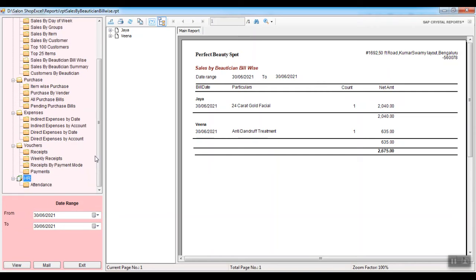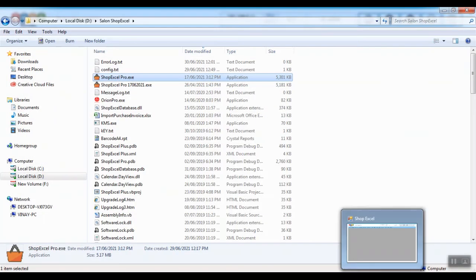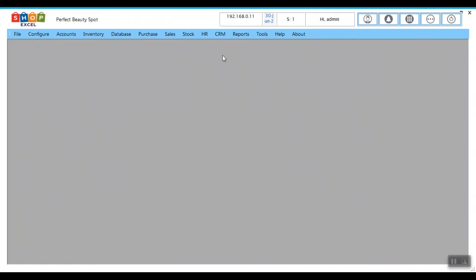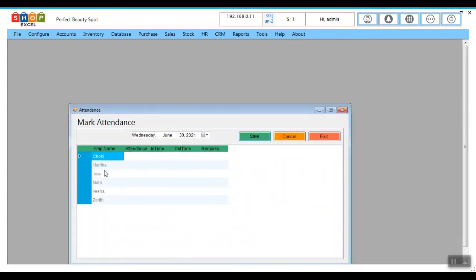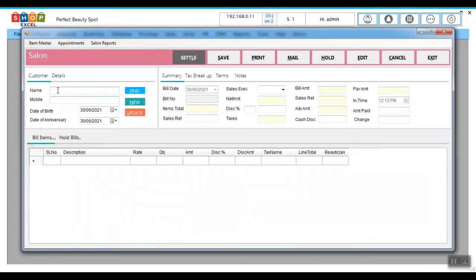Under HR you will get attendance. There is a small feature we have added in the saloon billing software. Under HR you have attendance. All the beauticians will get displayed here. You need to manually enter the details, like whether he is absent, present, work from home, half day leave, in time, out time, and remarks. This related information can be fetched in the monthly report.